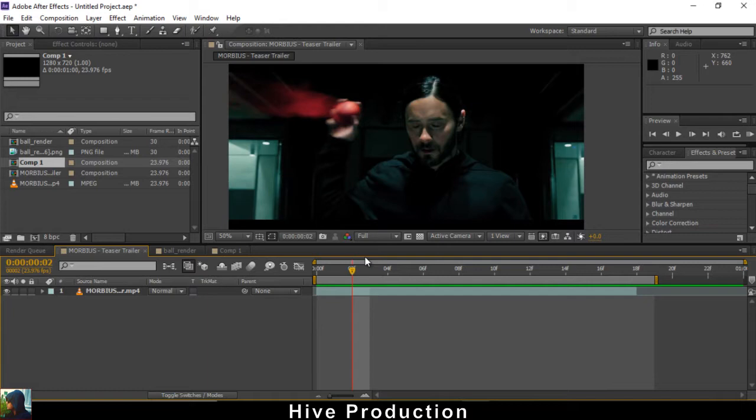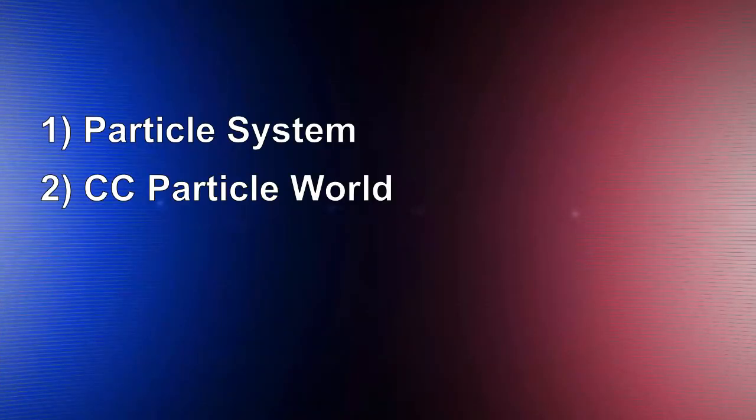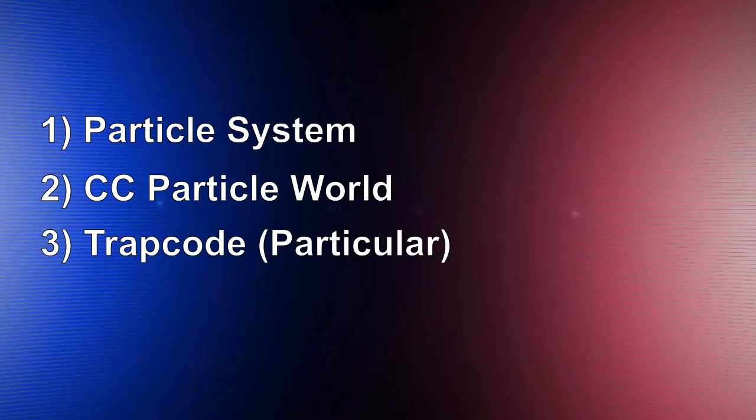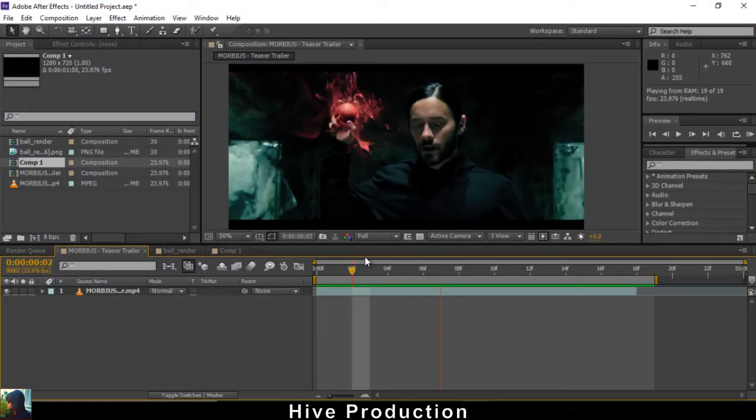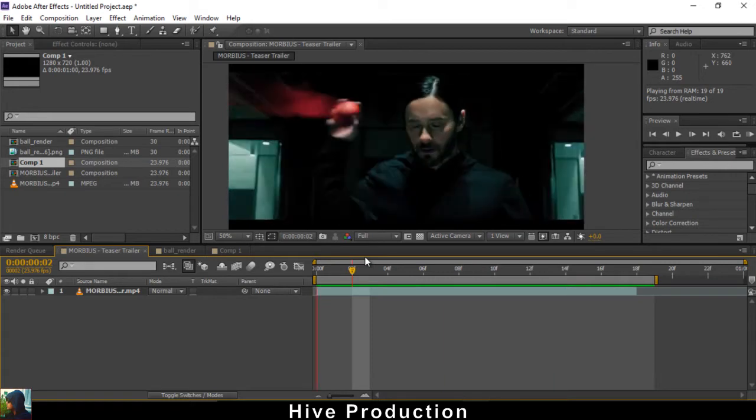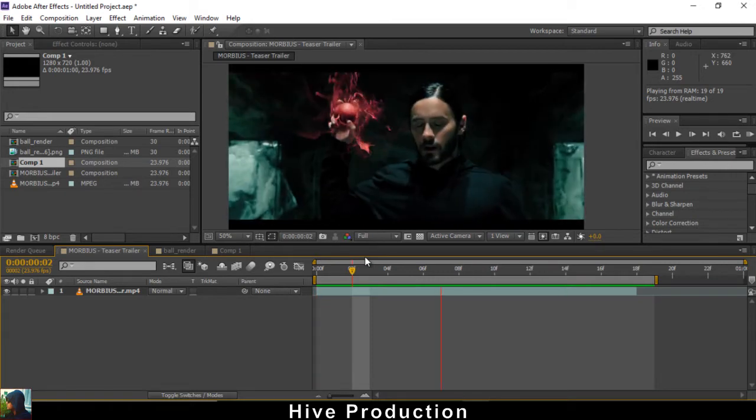This is the animation which we can create with the help of particle systems, CC Particle World, Trapcode Particular, Shockwave, and so many ways to create this in After Effects. Let's see what we are going to create: the boy who is catching this ball with the beautiful shockwave effect.